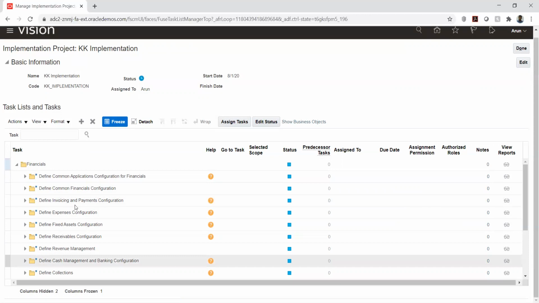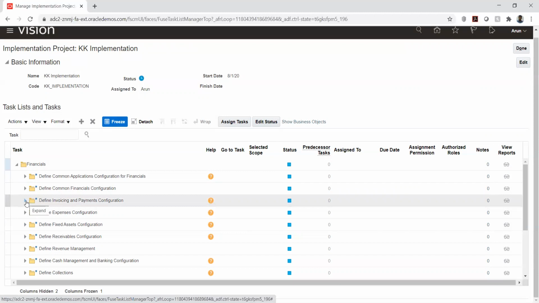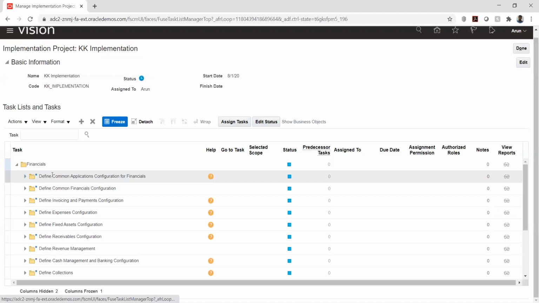Under this, are all of these mandatory? No, all are not mandatory. This is based on our licensing. If we have taken a license for maybe only the AP module and the GL module, we will see only the invoicing and payment part, and then the define common application configuration for financials. So basically the first three are required if it is only AP and GL. Yes.